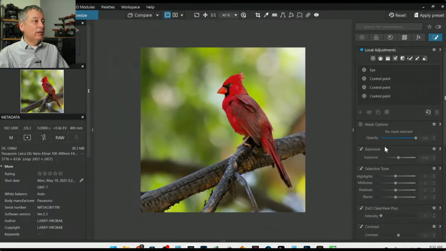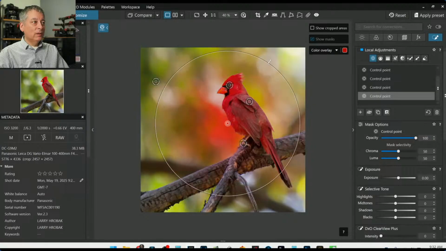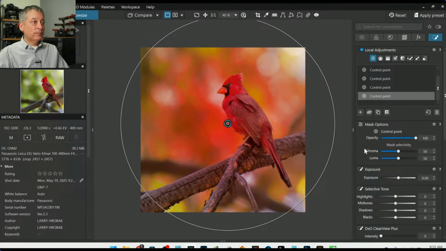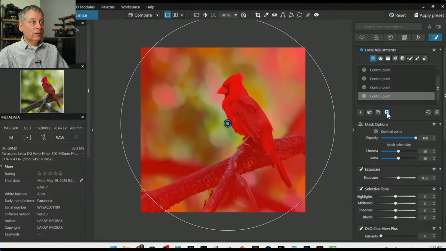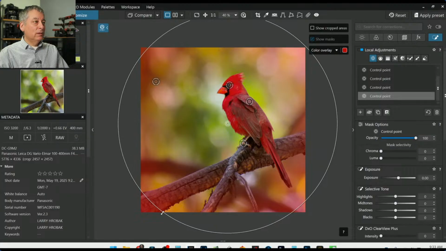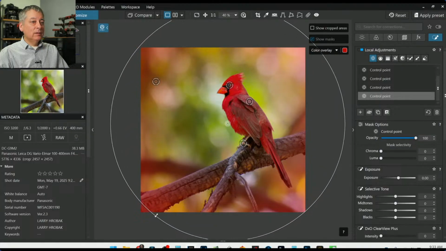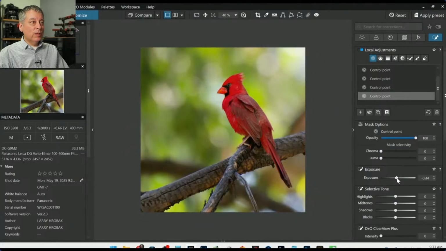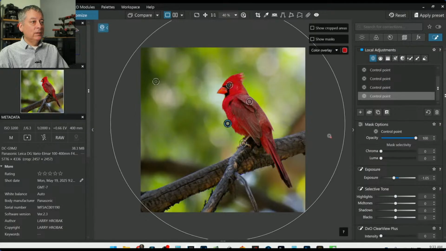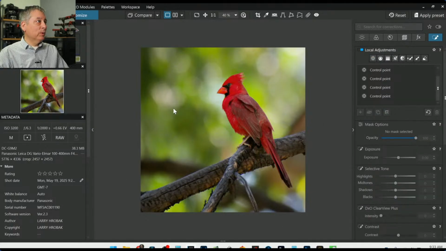Maybe add a little vignette too. So to do vignettes, if you don't have Film Pack installed, you can just use a control point, expand it out, convert it, and turn the chroma and luma mask down to 0. Just expand it out, and then just pull the exposure slider down like so. Okay, now I'm done. So let's export this.